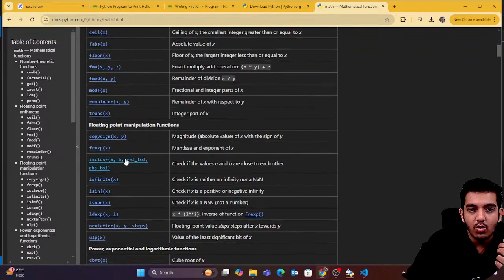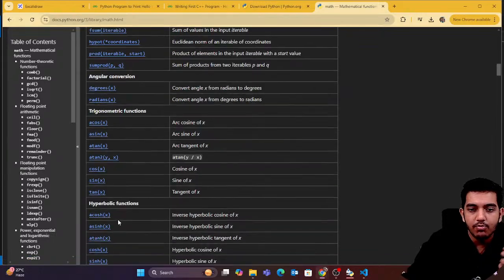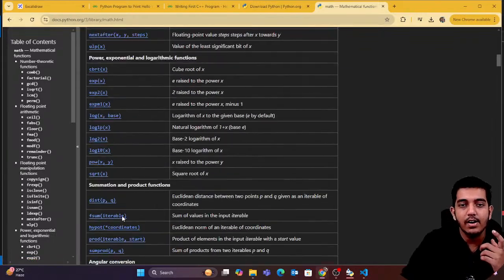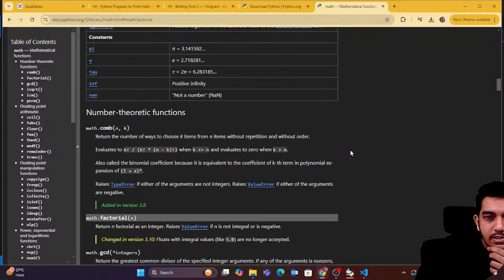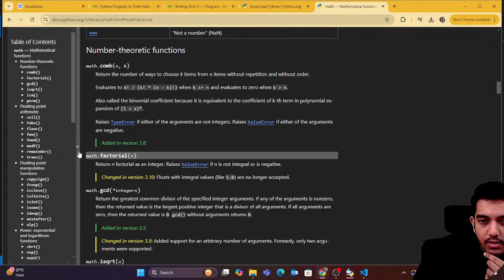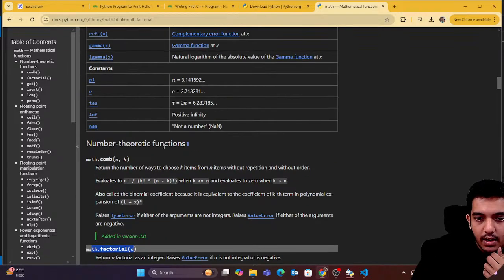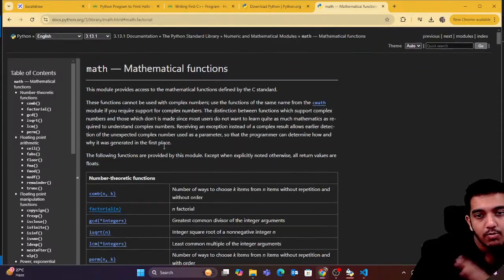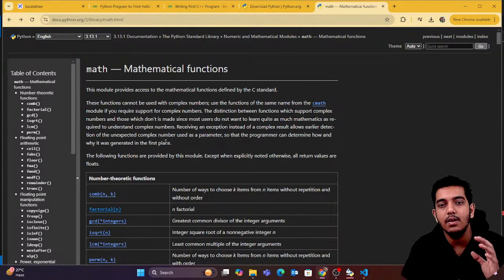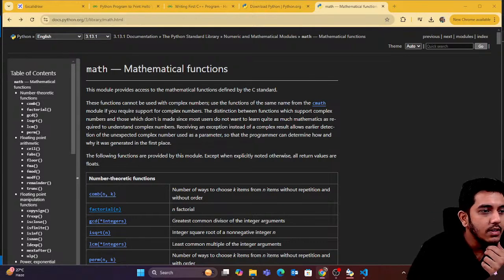You can read more about this. A lot of functionalities are provided here. Suppose you want to find the factorial of a number, you can use this library. If I go to factorial, you can see math factorial, you just need to write math.factorial(n), and it would give you that. You can use the math library a lot for all mathematical functions, very important. So this is it.